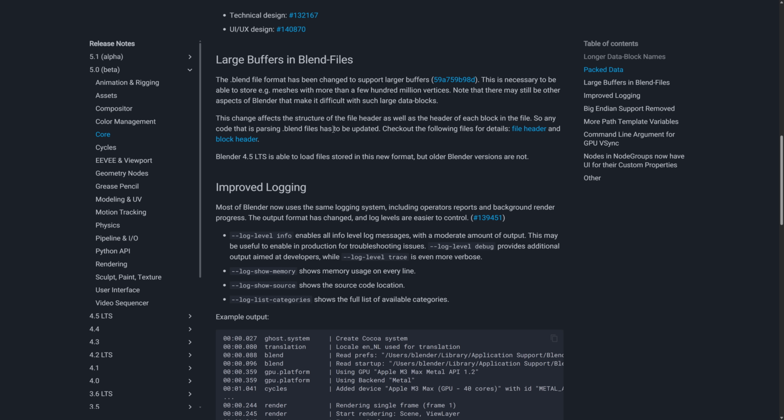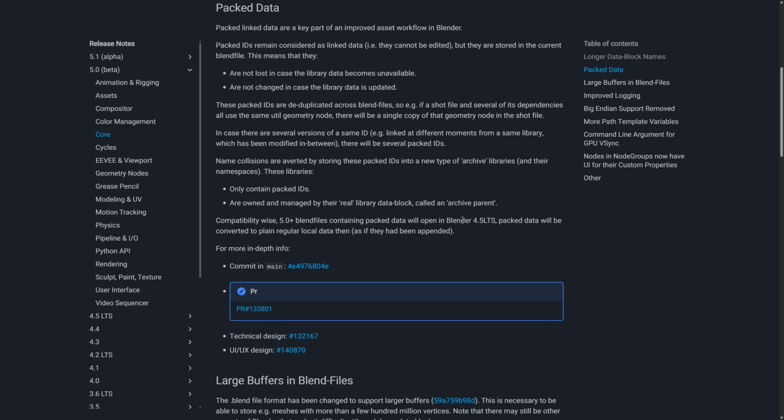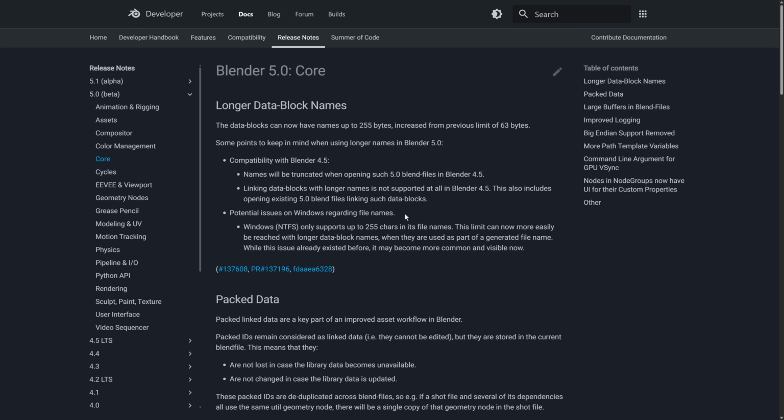Now the kicker here is going to be Blender 4.5 LTS is going to be able to load these files. Older versions are not going to be able to. And when it even comes to the packed data, 4.5 LTS will be able to open it, but it will be converted to plain regular local data in 4.5. But this is going to enable much larger worlds and scenes and data files inside of Blender. It also gives you the ability to give those blocks larger names. Again, this isn't backward compatible past 4.5. Definitely one of those things you need to be aware of.